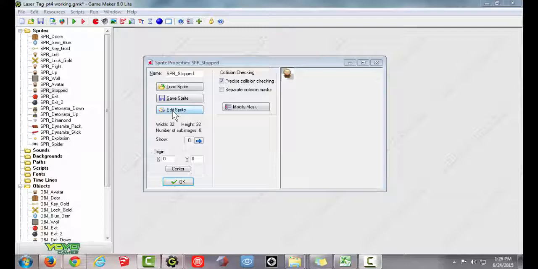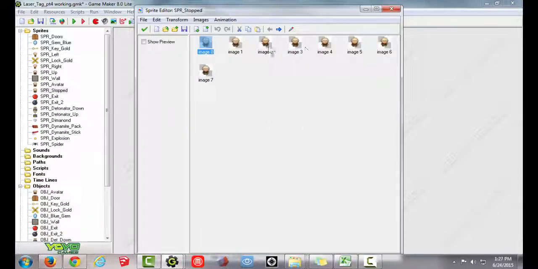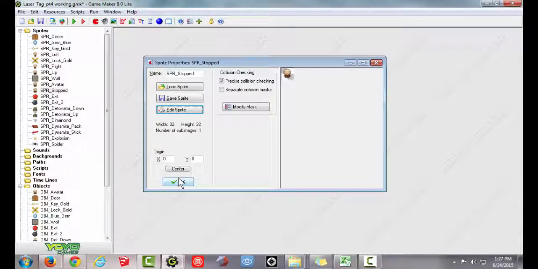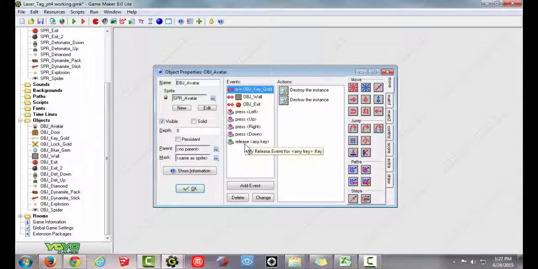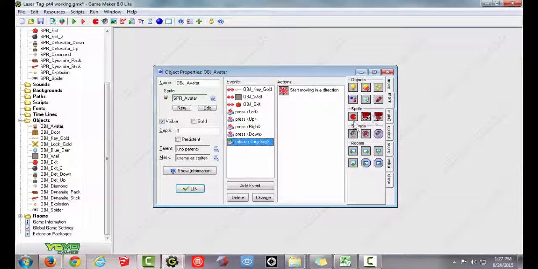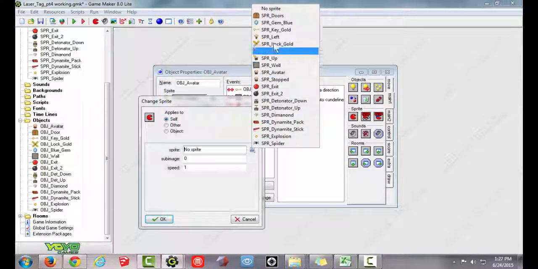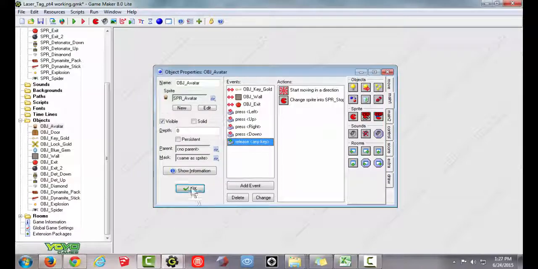I'm going to go into the edit frame, select the second image, and cut it out to the clipboard. I will then delete the remaining images and repaste the single image of the sprite walking down. Checkbox to close, close again, and let's reopen the avatar box, and when any key is released, we will have it show the new stop sprite. Go back and check your game.